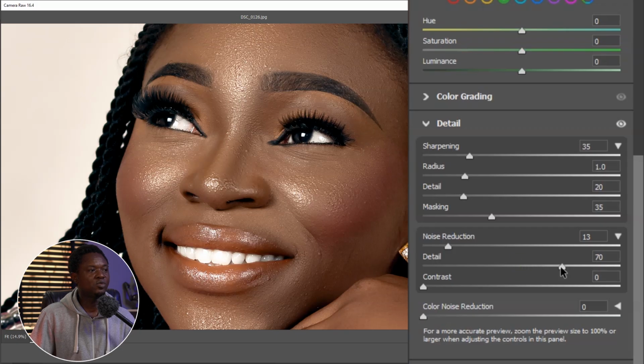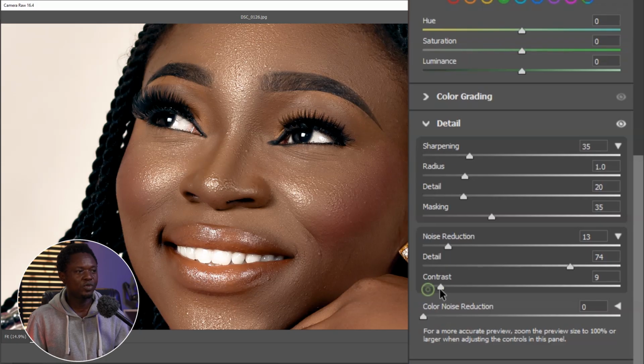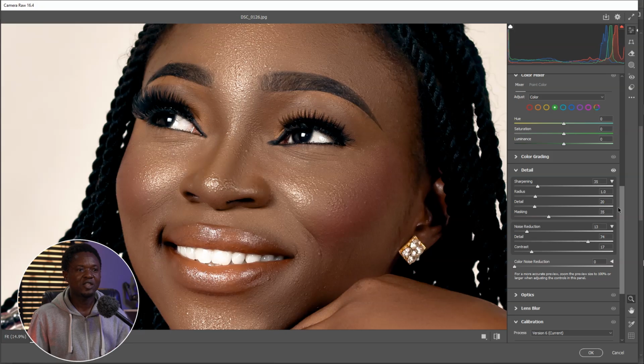Then the details should be increased also to see the details more. And I think we should be fine with this. Then if you want the contrast, you can add contrast. Let's bring it back a little bit. I think that should be okay here.